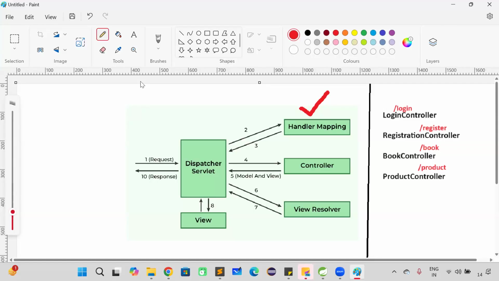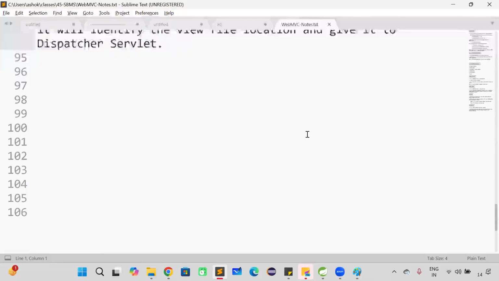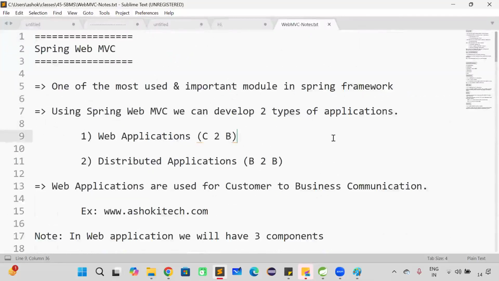Able to follow this? Now, can you tell me what Spring Web MVC is and why we are going for Spring Web MVC? What is the Spring Web MVC? Why are we going for Spring Web MVC?